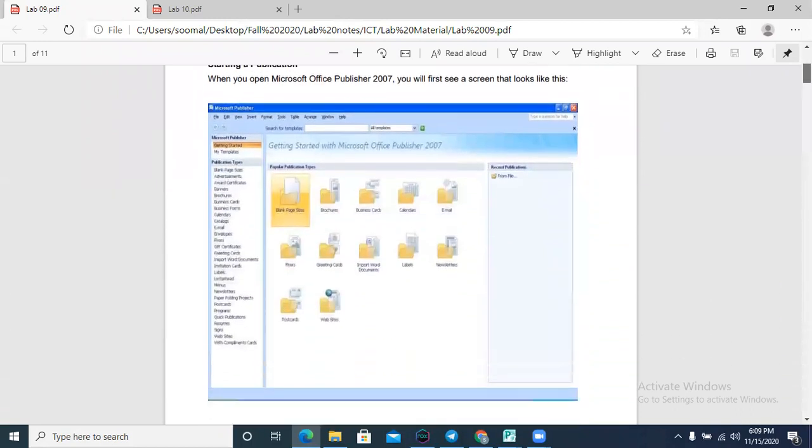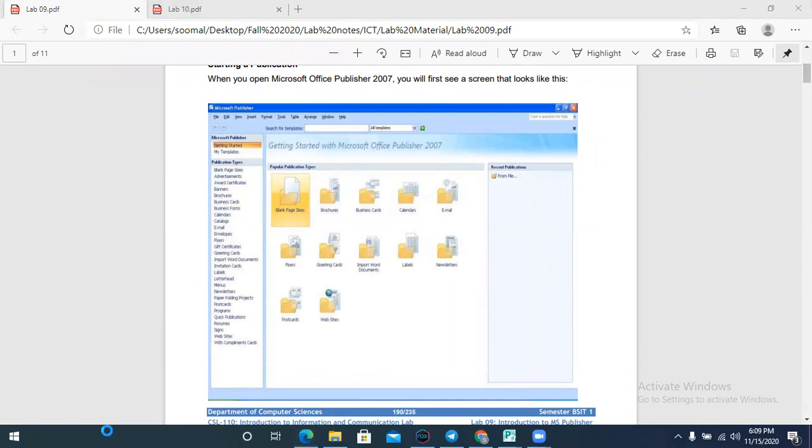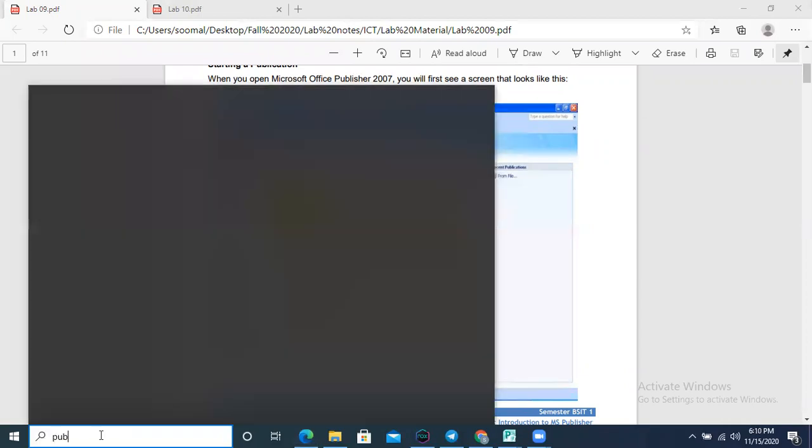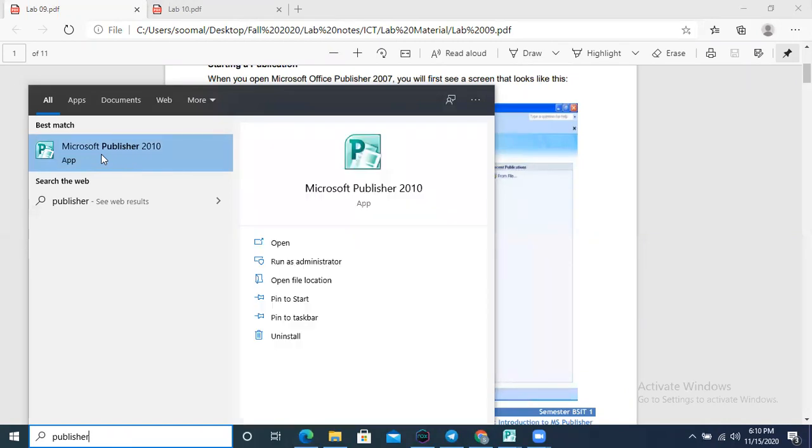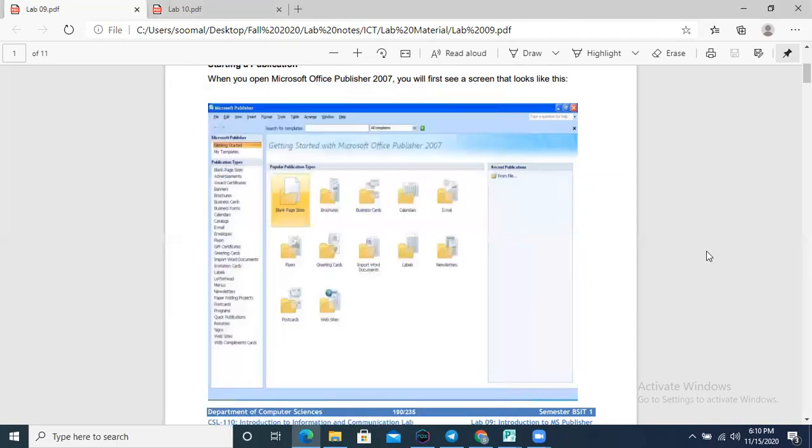Starting Publisher: first of all, how can you start Publisher? Simply in the search tab you will write Publisher, then the application will be shown to you, and you just have to click on the application, or you can click on the open button. The first window will be shown to you like this.